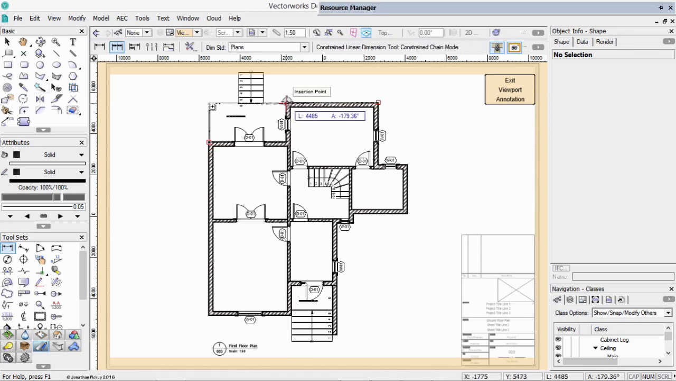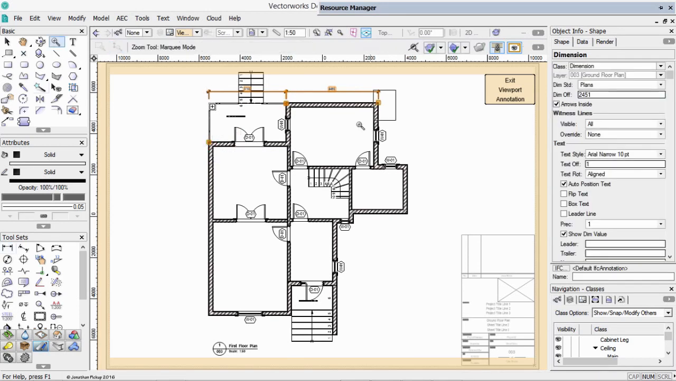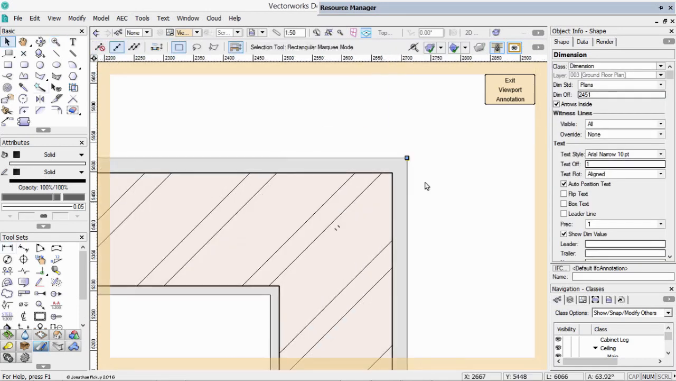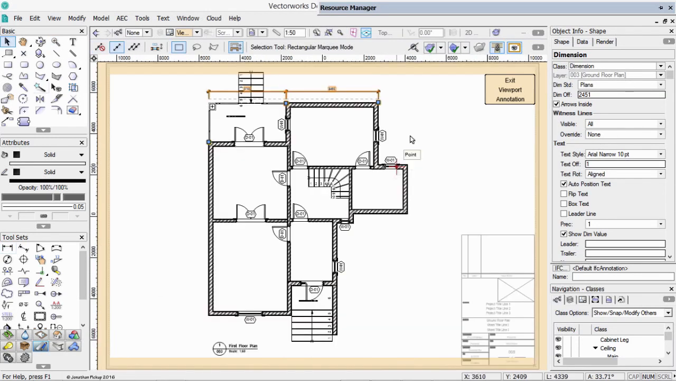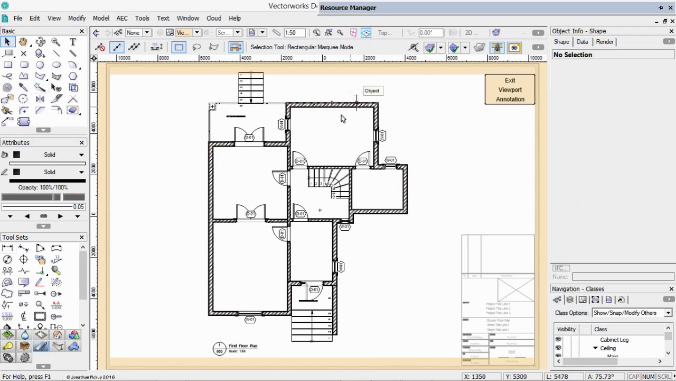And if I just click like that, and click again, and double click. Let's just zoom in and have a look to see what it dimensions to. So you can see it dimensioned to the outside of my building, or the outside of my wall. So do be careful about doing that.